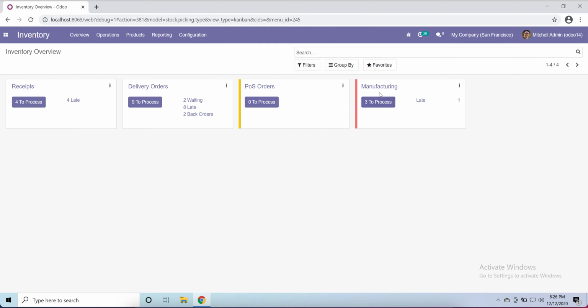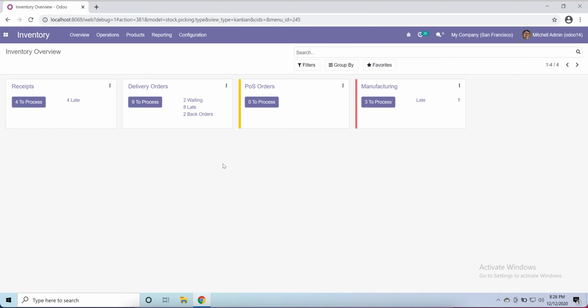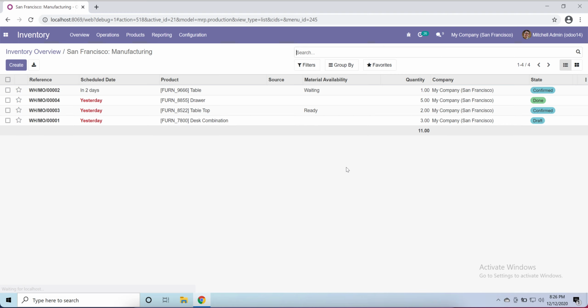So here is manufacturing. Manufacturing is a separate module, and we have to discuss it. Simply put, if a company is creating or manufacturing a product, then until this product is under the manufacturing procedure, it will show here under manufacturing in the inventory overview dashboard.